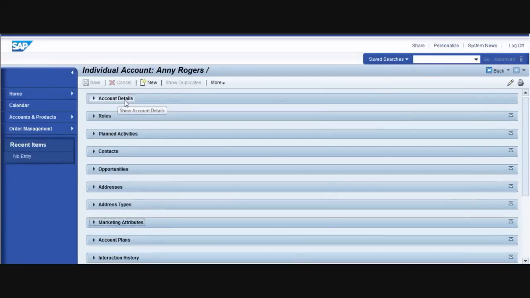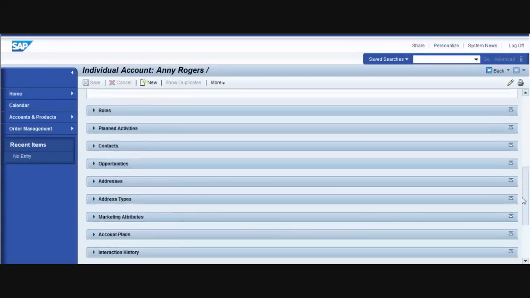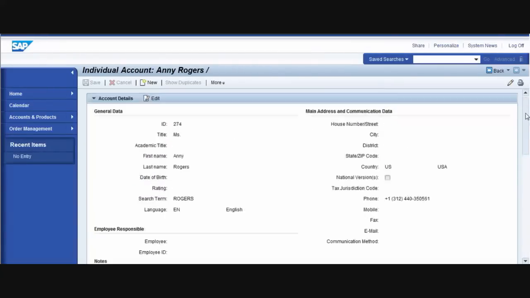And all the roles assigned for this account will be presented under the roles assignment block. These are termed assignment blocks. Once we navigated into this overview screen, we were able to see that this particular account details assignment block is in expanded format by default, whereas some of the assignment blocks are in collapsed format by default.